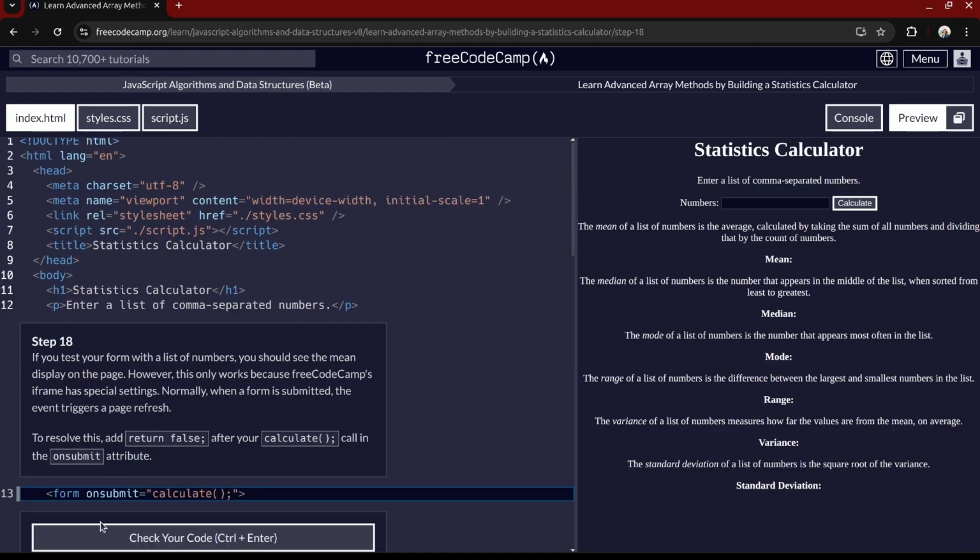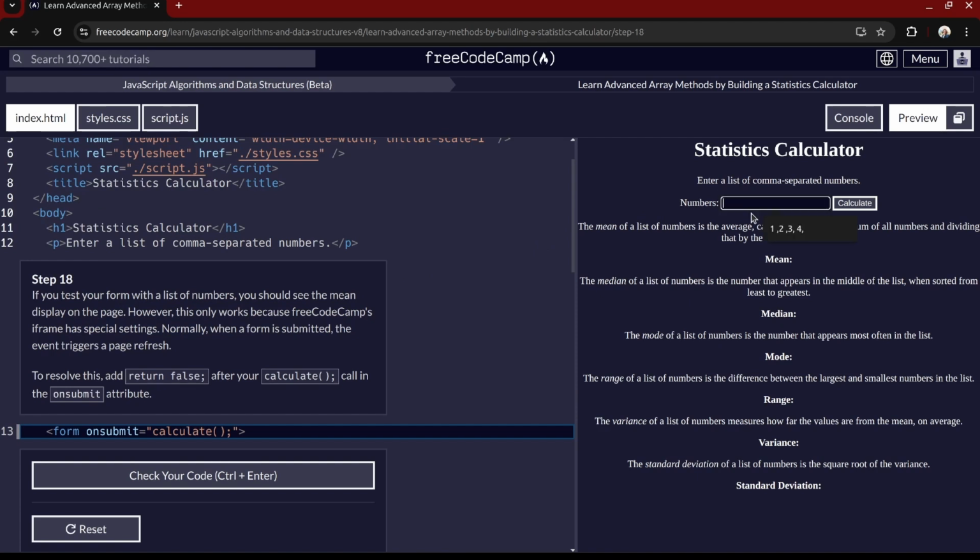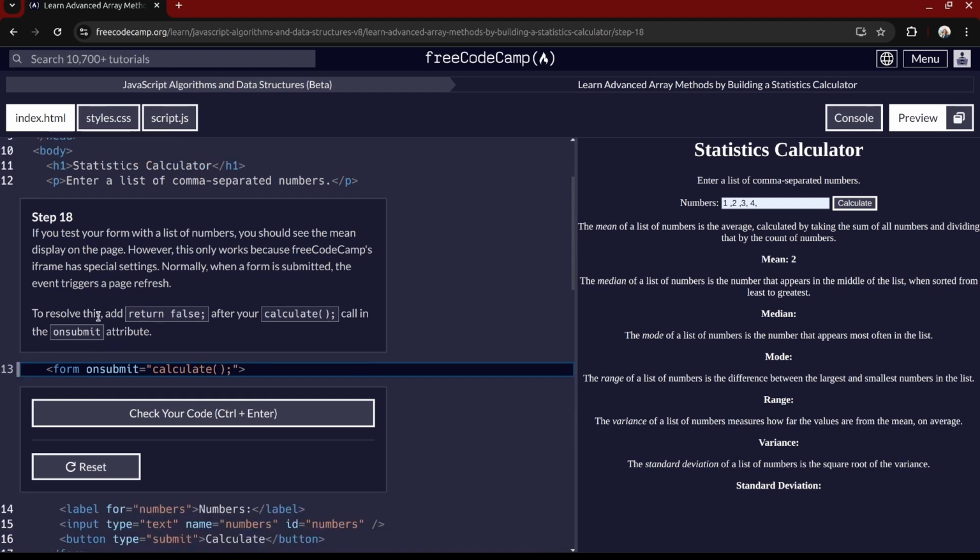Okay, so if we test our form with a list of numbers, now we should see the mean. However, this only works because freeCodeCamp's iframe has a special setting. Normally, when a form is submitted, the event triggers a page refresh. So let's try it. You can see we got the mean here. Okay, so to resolve this, add return false after you call calculate in the onsubmit.